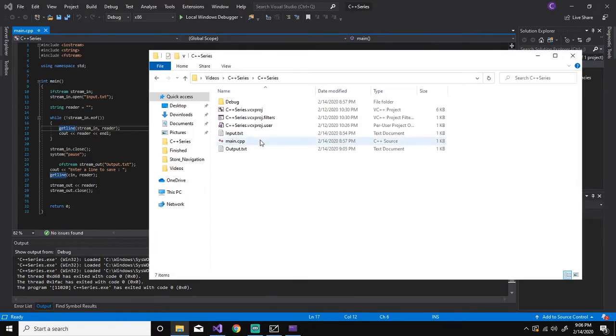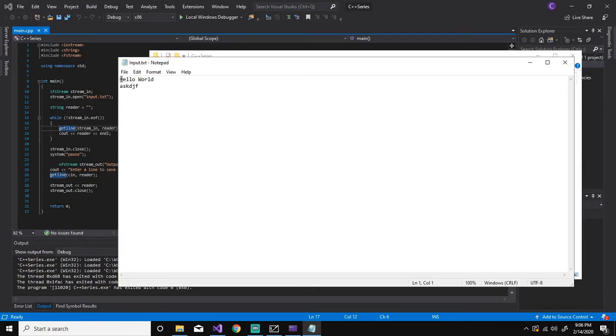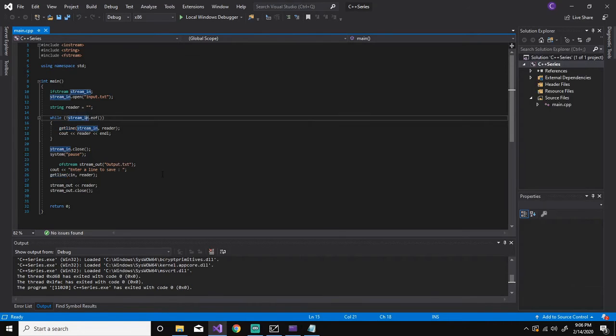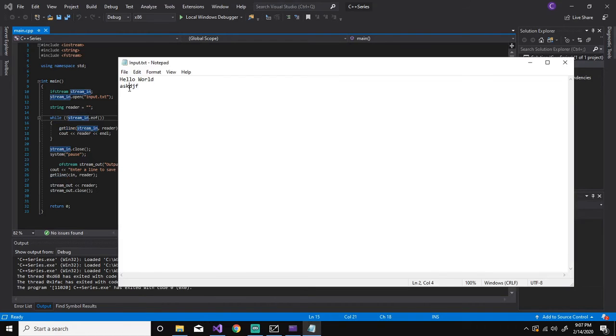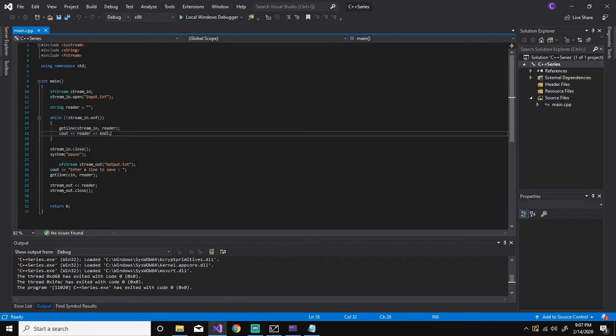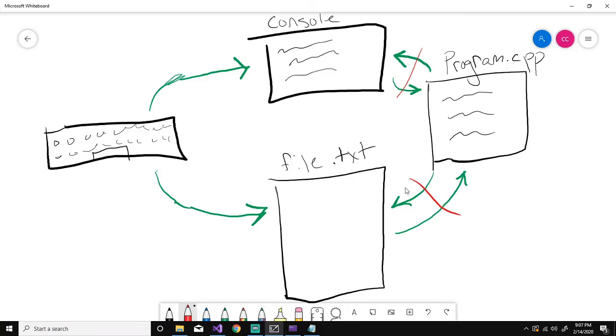So if we look in that input.txt, if I use cin, it would only read this, and then that's it. But since I'm using getLine, it'll get this. And then, since it's not the end of the file, it'll get the next line too, so it'll get this. And then in here, we're just couting to the console whatever's in that string. And then we close the stream. So you can think of the open and close functions as like opening and closing a gate. That's what these lines are. We're opening the gate so that the data can go through, and we're closing it so that it can't go through anymore.